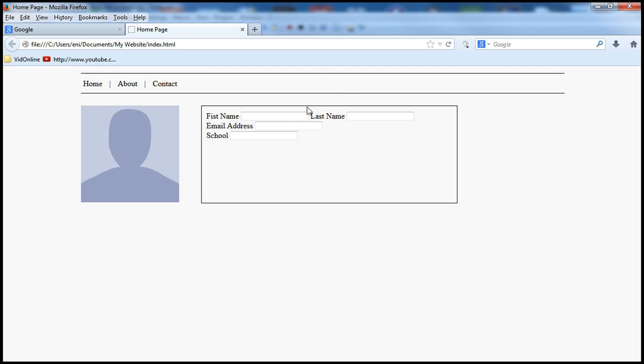Okay, so now next one we're going to go ahead, and as I mentioned before, we're going to talk about formatting the fields or the inputs within our form here.